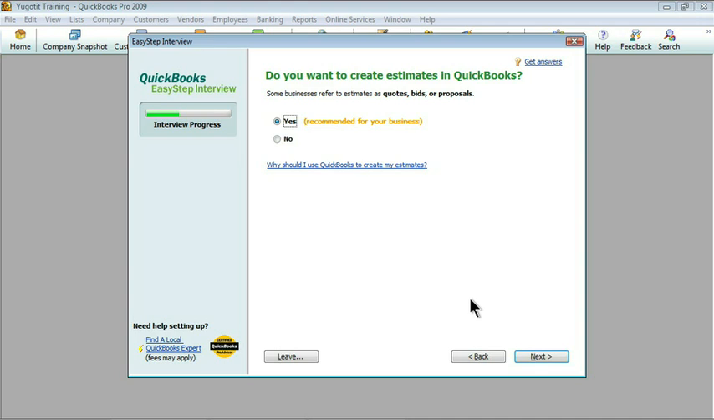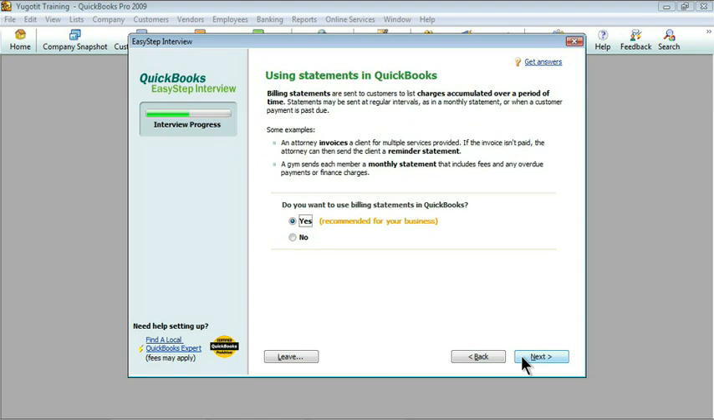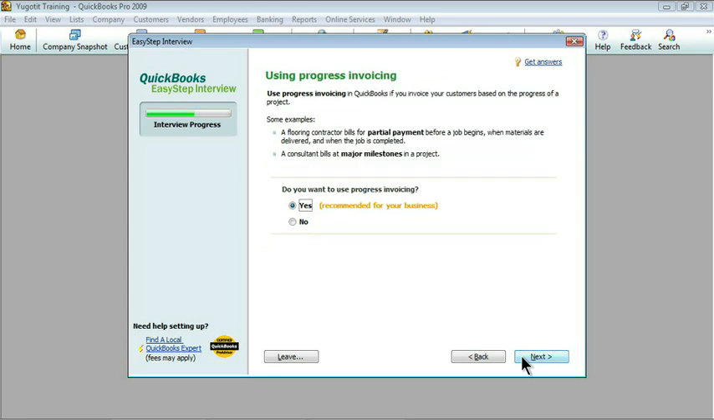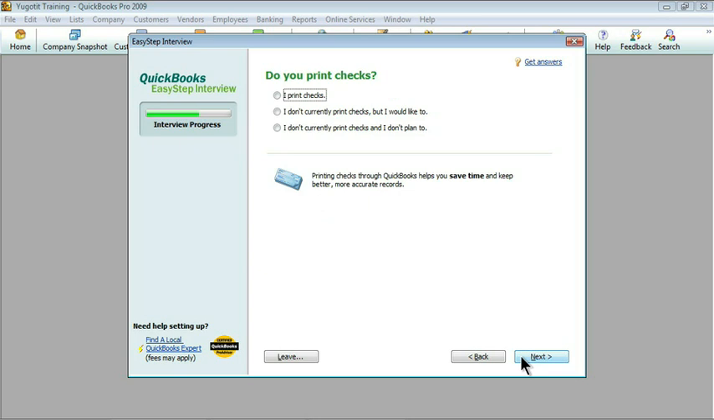Likewise, we're going to go ahead and give estimates so we can see the entire process for our customers. And we'll also use sales receipts. Likewise, if we have any outstanding balances, we want to send out statements. And we want to be able to use progress invoicing, where we charge somebody partway or maybe a deposit and then the rest of the bill as we progress through it or at finish only. We'll keep track of the bills we owe. And if you haven't figured it out, we're pretty much accepting all of the defaults, so we'll be able to see all of these features in QuickBooks.